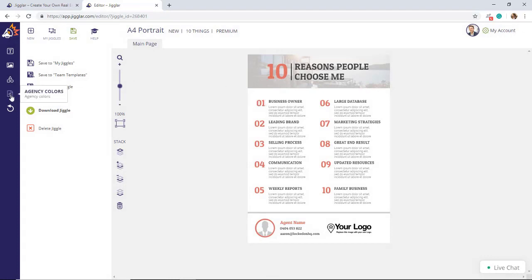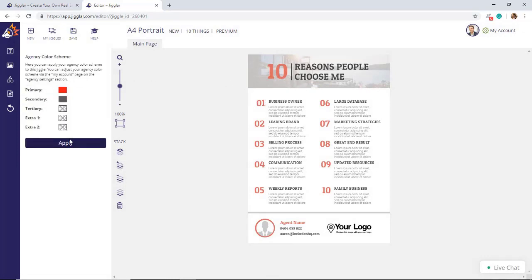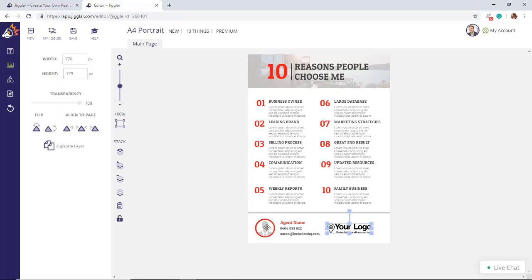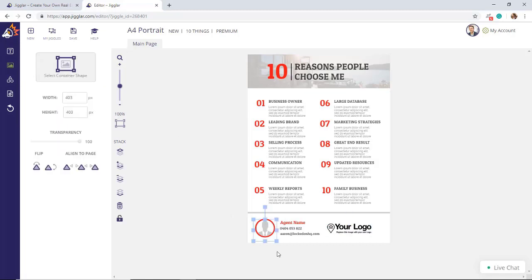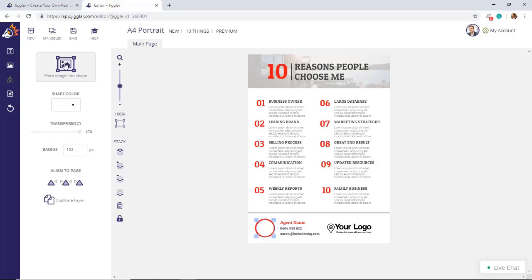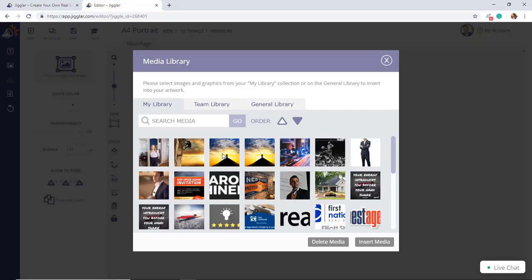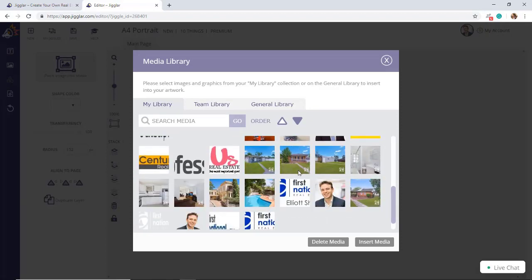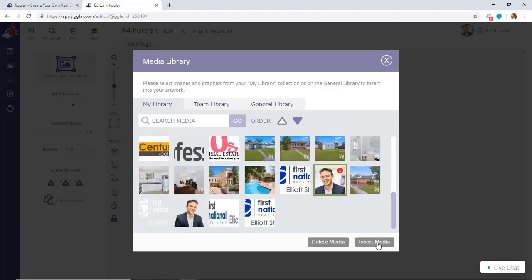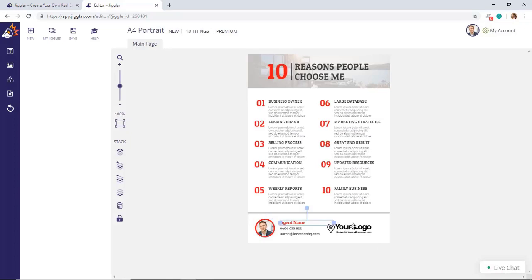Now the next thing I'm going to go ahead and do is change it to my agency colors. So as soon as you go and apply the colors, it will automatically change to the reds to suit. Now you can go ahead if you like and change out the background images and insert your logos and put in your photos, but let's just go ahead and put in my photo. So I'm just going to go ahead and delete that silhouette. I'm going to go up to place image in shape, very important, and I'm going to select my photo, right? Insert from media gallery. So it's basically done at this point.